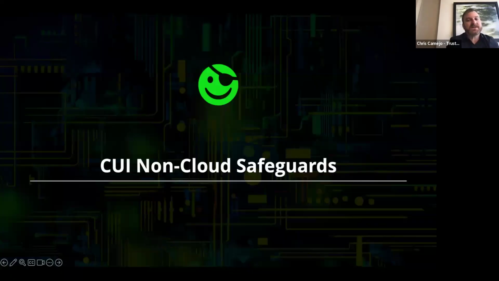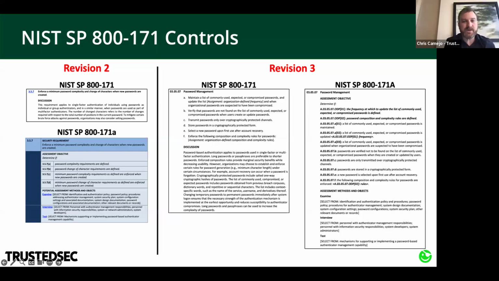The 7012 clause says non-cloud contractors must apply the security controls from NIST 800-171. So let's take a look at what that means. NIST 800-171 is another set of security controls derived from the same NIST 853 moderate security baseline that's used by FedRAMP. In this case, NIST 800-171 only includes the controls that are relevant to the protection of CUI on contractor systems. The NIST 800-171 requirements that apply to non-cloud contractors are currently going through some changes, though.